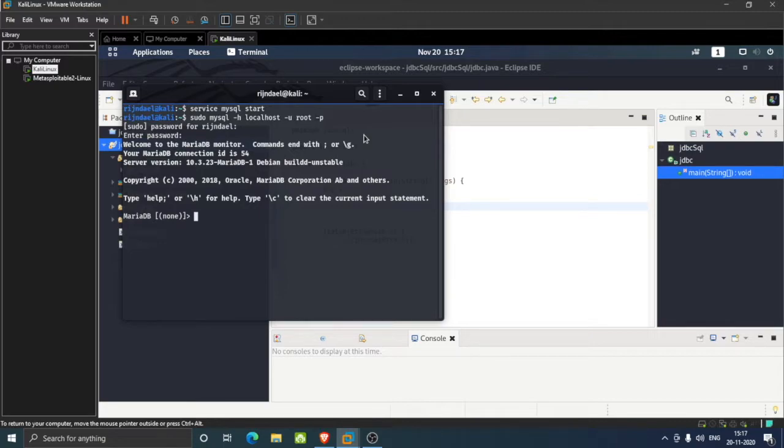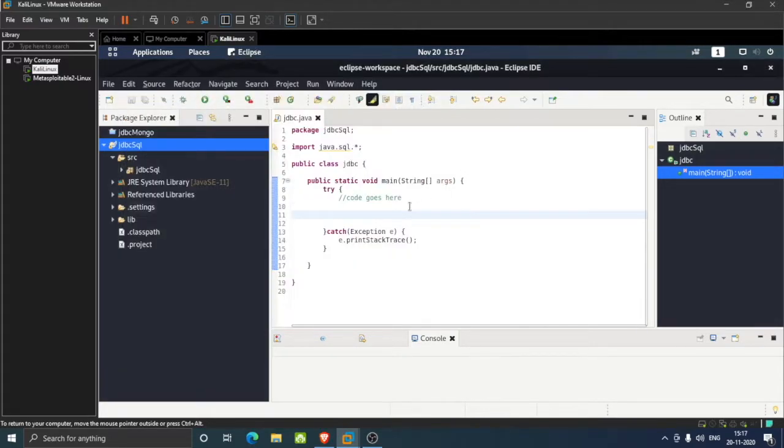Now we'll create a database, let's say JDBC. Create database JDBC, and enter. So your database is created. Now we need to go back to our code. So now the code goes here, we will start.